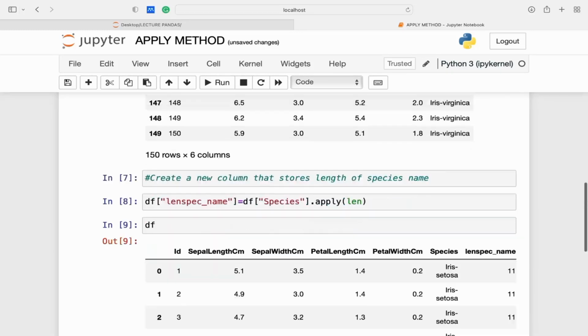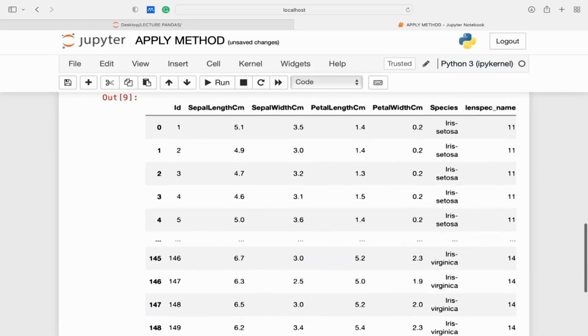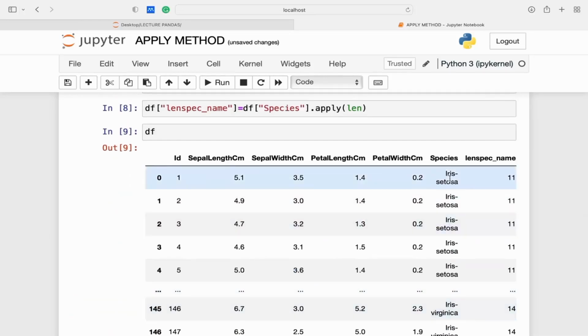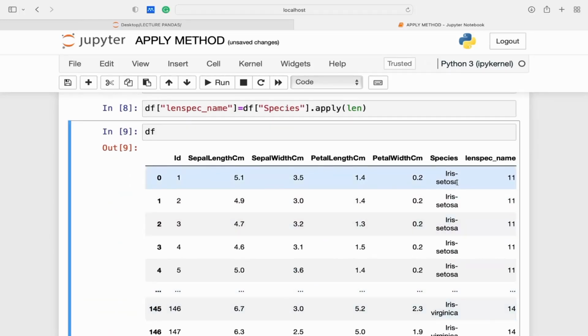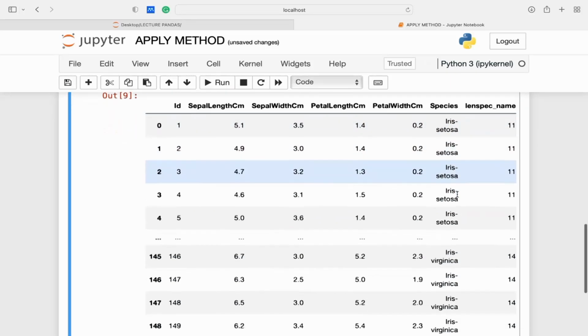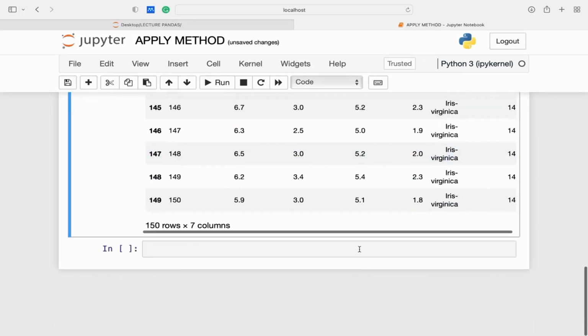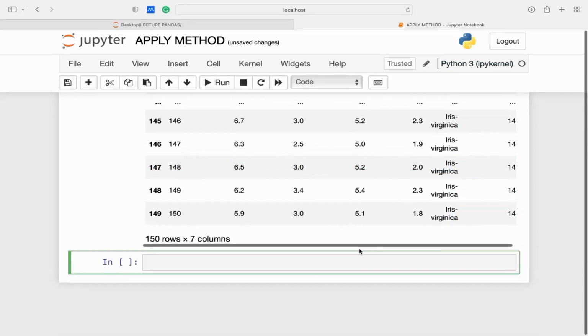Now I'll display the data frame and it has a new column, the length of the species name, and you can count it manually also. It's 1 2 3 4 5 6 7 8 9 10 11, and for the last row it is 14.